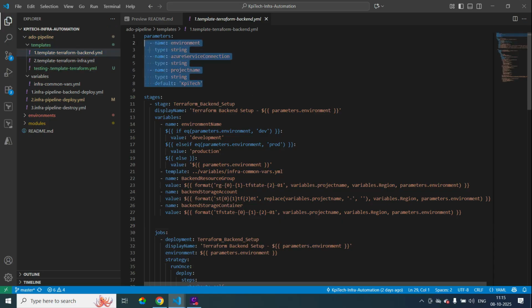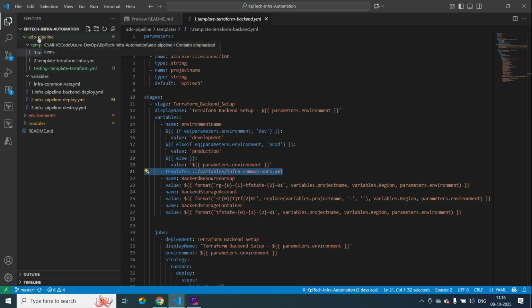Okay. So here you see this value we are passing in the parameter is a string value, and then we start the stage. Okay. For the stage we set up and give the name Terraform backend. Then we configure the display name, environment, and then we add the template that we are calling to the variable file. Okay, here you see line number 21. So template path, so we define the path, that is, first the pipeline, then second is variable, and then next go to the next folder structure.